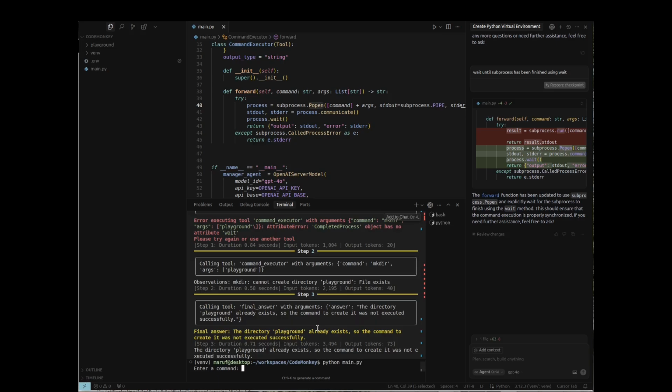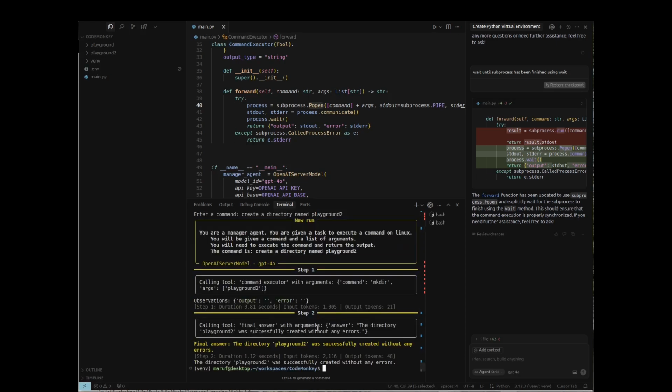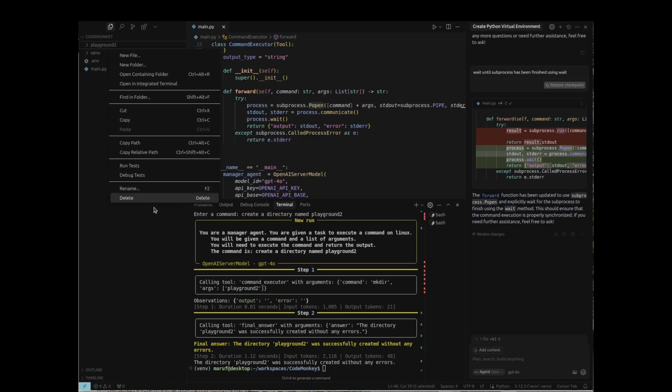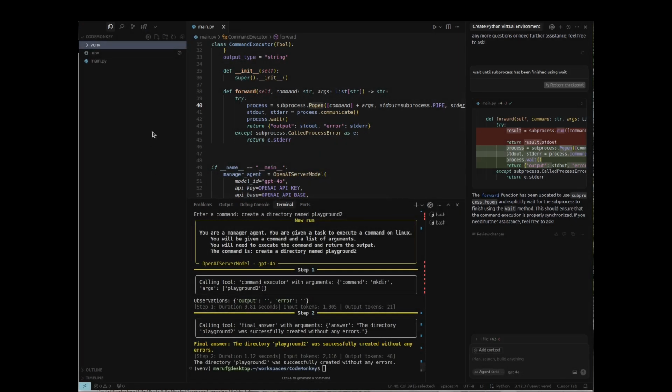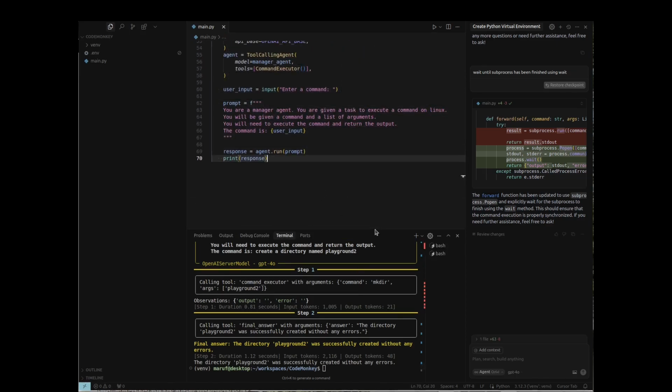I created a directory named playground 2 now. Okay, directory playground without any errors. Okay, this is good. So we have playground and playground 2 now, so this actually is working. Okay, delete. Okay, so we have a command executor now.